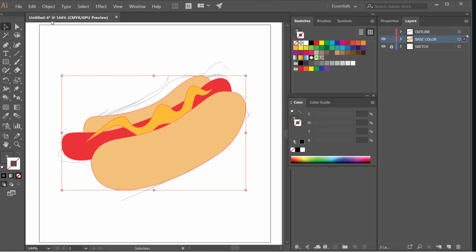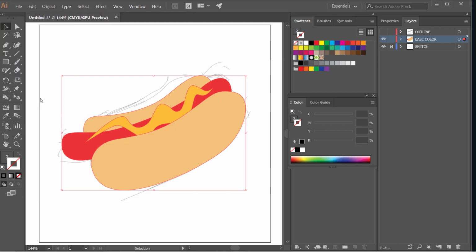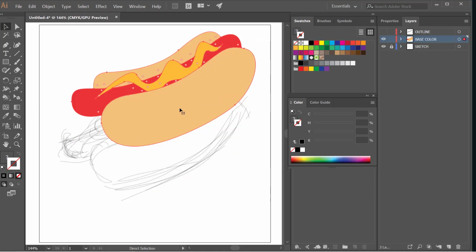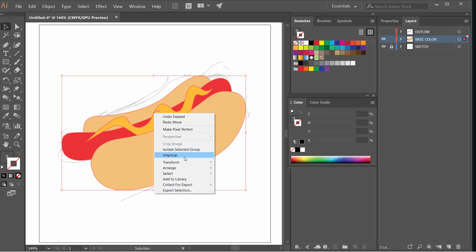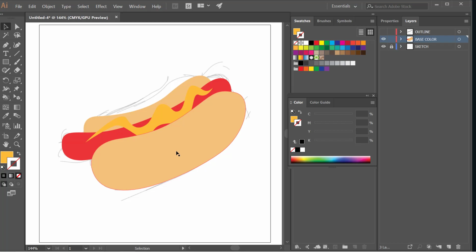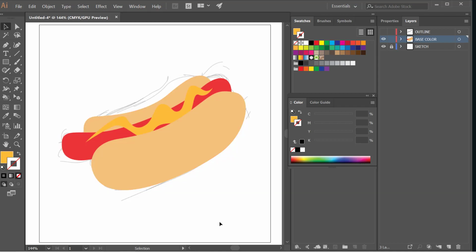Right. Next, go to Object, Expand. Then, okay. Then, try to move your object. So, it is not ungrouped yet. If it is not yet ungrouped after expanding the object, right-click, ungroup. So, again, move the object. It's still not. So, again, ungroup for the very last time. Then, try to move. So, now we have successfully ungrouped our object.